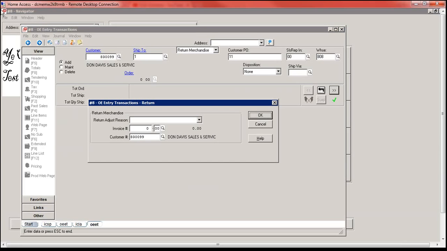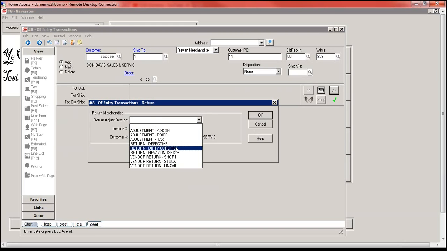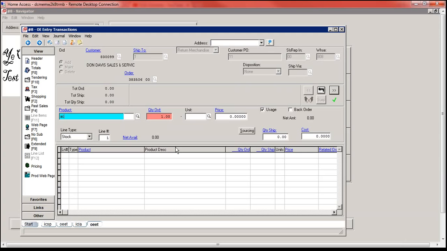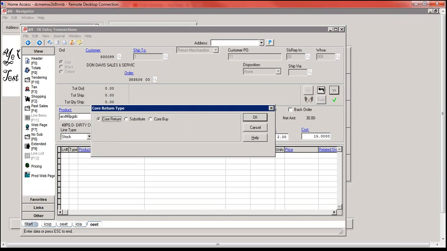And so on a return merchandise, I'm going to select my dirty core return. I'm going to put in the dirty core number, which is really just, we set ours up so that it takes the product number and appends the letters DC to the end so that I know it's a dirty core. It shows me down here that it's a dirty core. The guy is returning 2 of them. It's going to ask me what I'm doing.